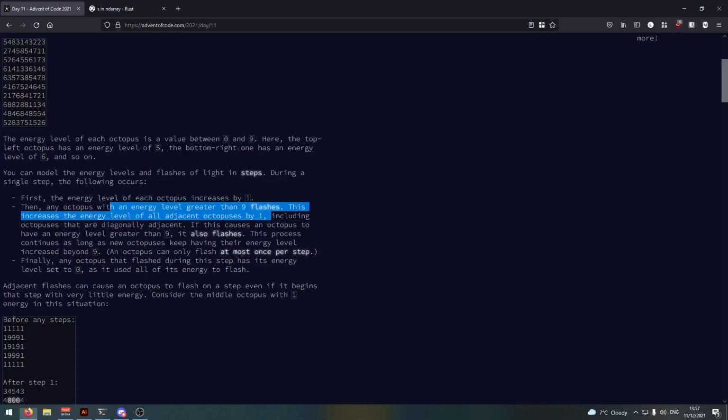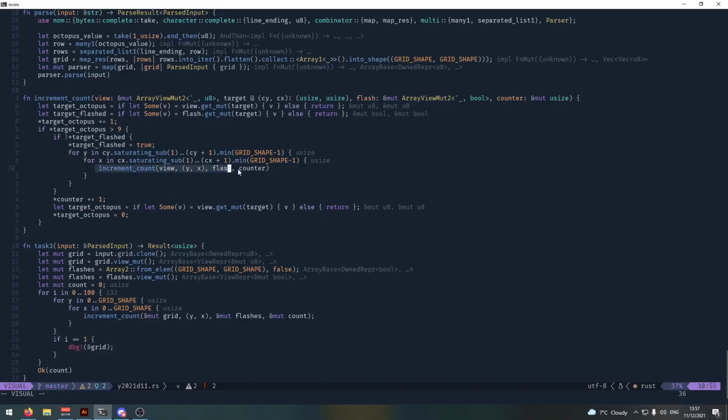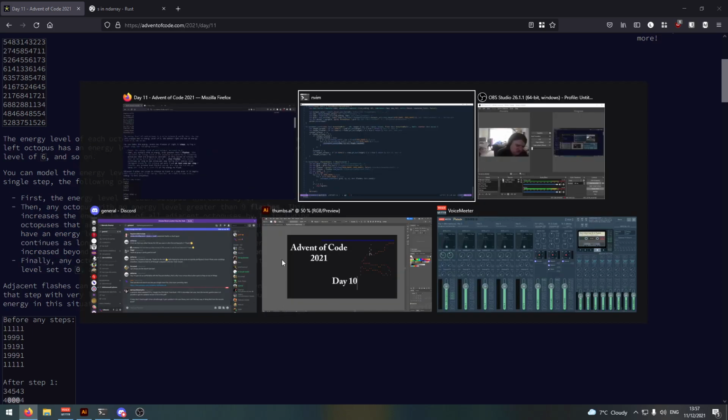This does here. If this causes an octopus to have an energy level greater than 9, it also flashes. This process continues as long as new octopuses keep having their energy level increase beyond 9. That's why we call its increment count at that location, so it can start spiraling out. Finally, any octopus that flashed during this step has its energy level set to 0. This feels correct to me.